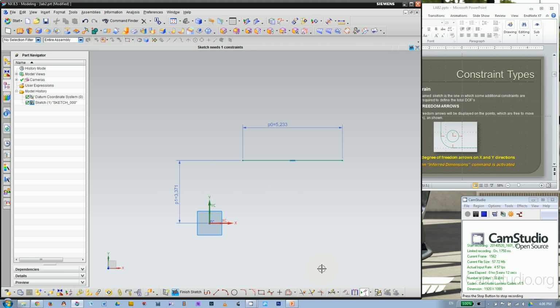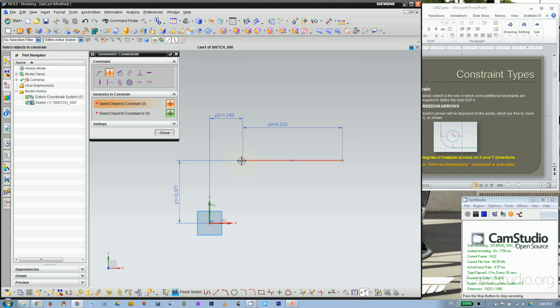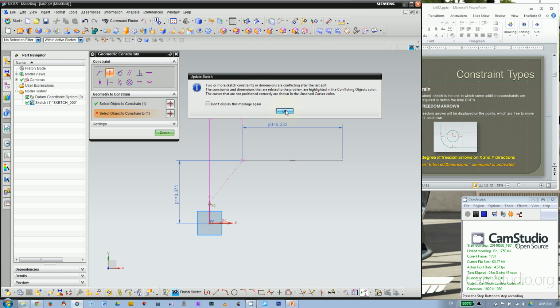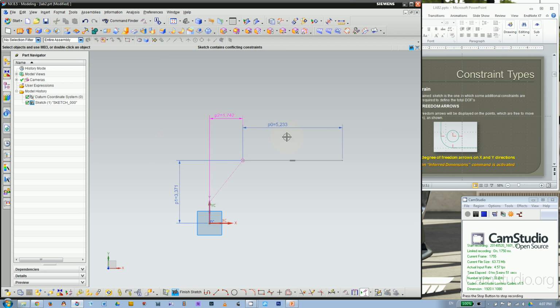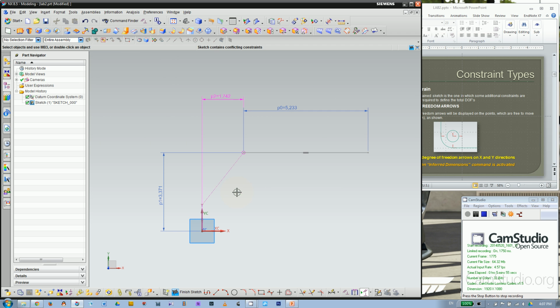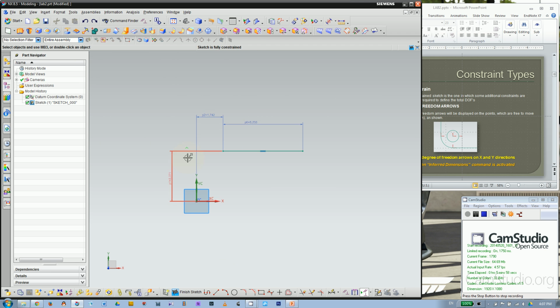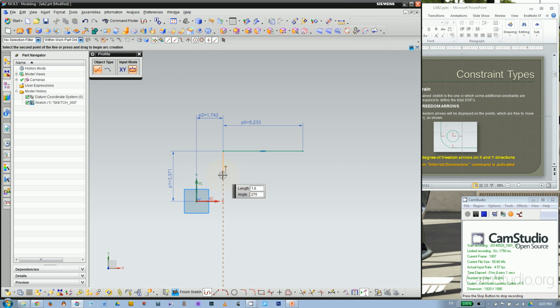Okay, and over constraint, let's see, how can we do that? So I have defined a dimension, a distance for this point to the y-axis. Let's say I also define this point to be on the y-axis, which conflicts with each other, right? So I can use this point on curve constraint and constrain this point to the y-axis. As you can see, it's telling me you're over constrained. Okay. And unfortunately, it's not what I want. Let's see if I can get something else.